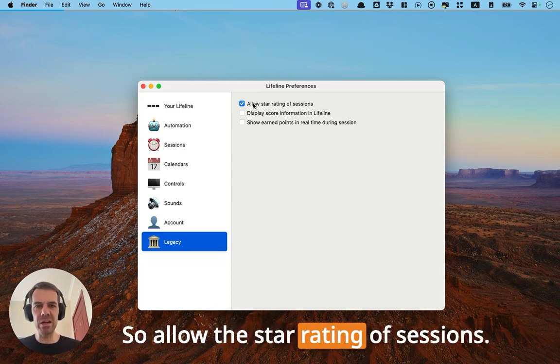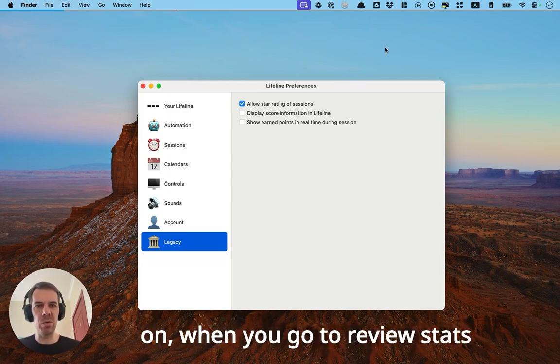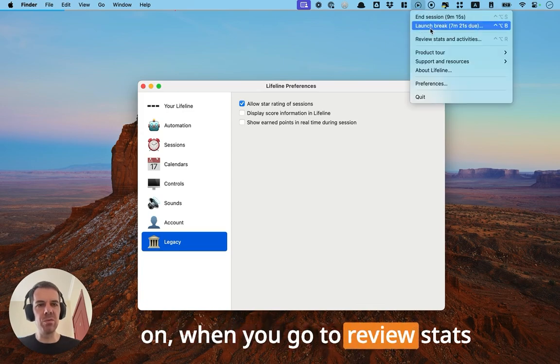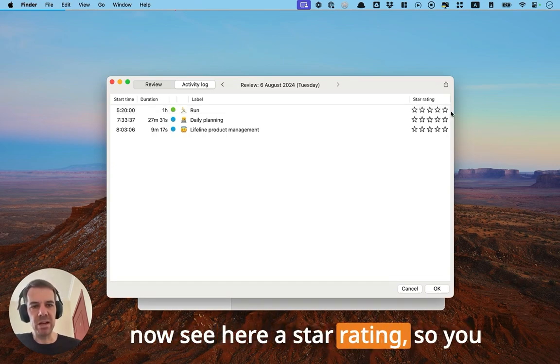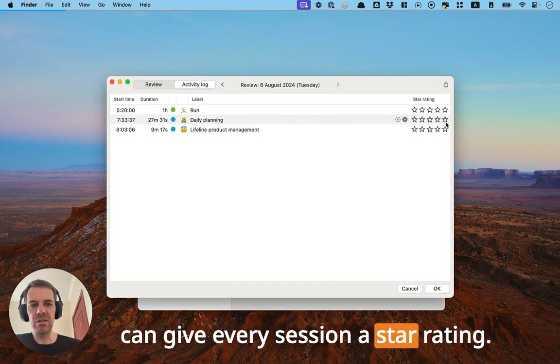So allow the star rating of sessions. This means that once you turn this on, when you go to review stats and activities, like here, you will now see here a star rating. And so you can give every session a star rating.